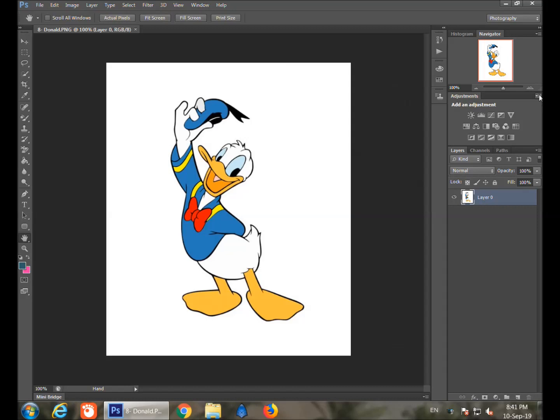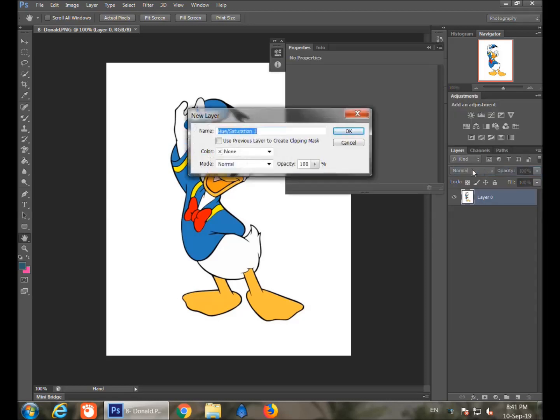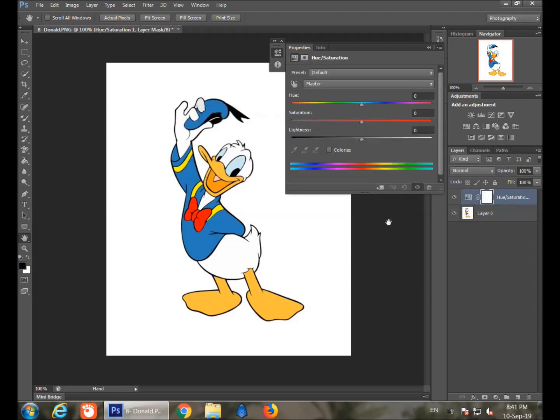Next, we are going to the Adjustments panel on the right-hand side and click the small arrow, which will open the drop-down list. Select Hue/Saturation Layer and click on it. Click OK to the dialog box. The Properties window will pop up.